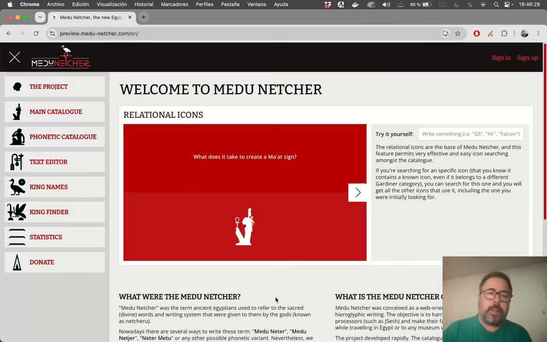At the moment, this is the sandbox application, which means it's still under development. It's not the production version that you can access by simply typing medonetcher.com. Just see it as a preview here. But I'm using this instead of production because this way I can show new features I'm working on before they appear to be used by anyone.